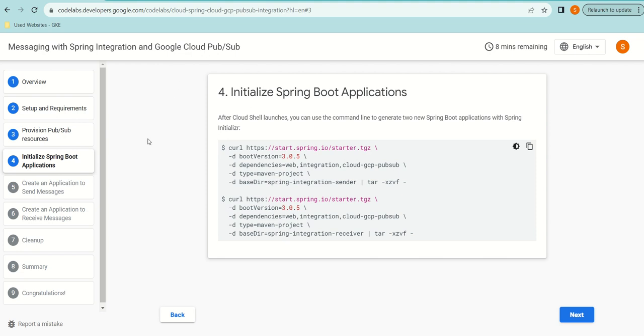We are trying to implement messaging with Spring Integration and Google Cloud Pub/Sub as a service. In our last video, we provisioned a Pub/Sub resource, that is, we created a topic and a subscription to that topic. In this video, we are going to initialize a Spring Boot application. So what do we have to do to initialize it?